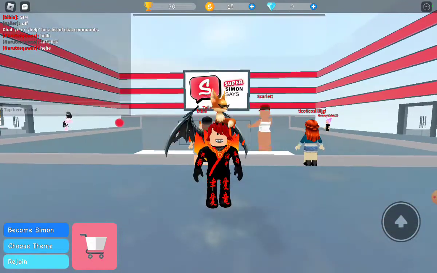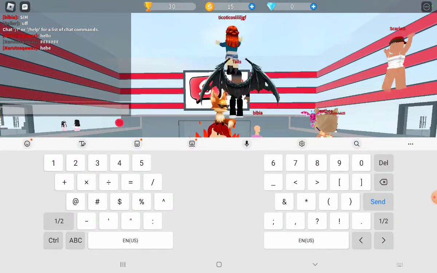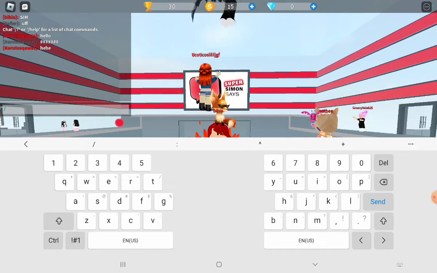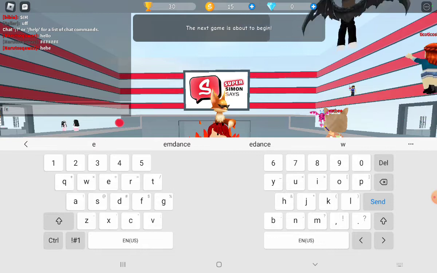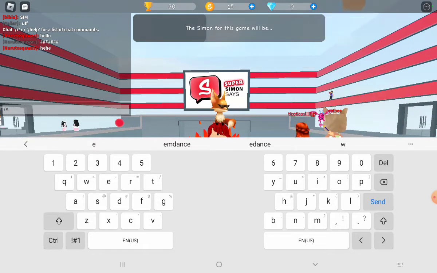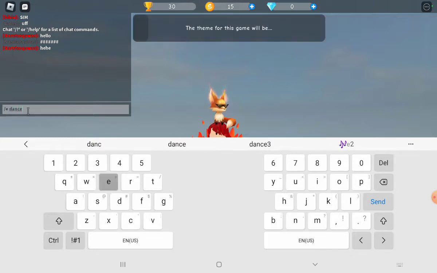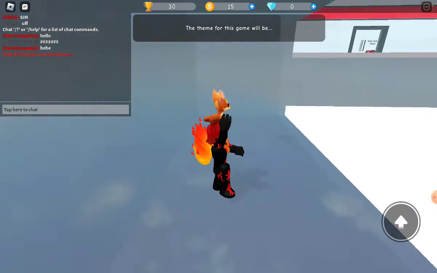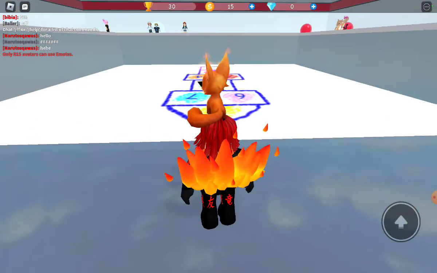By the way, if you guys wanna learn how to do animations, first click on slash. Click on the E so you can do a laugh or dance. There's a 1, 2, and 3. Watch, slash E dance 1. Only R15? Oh, never mind.